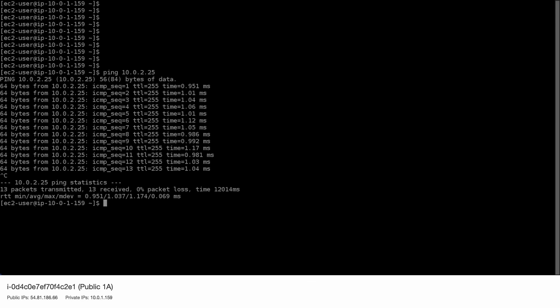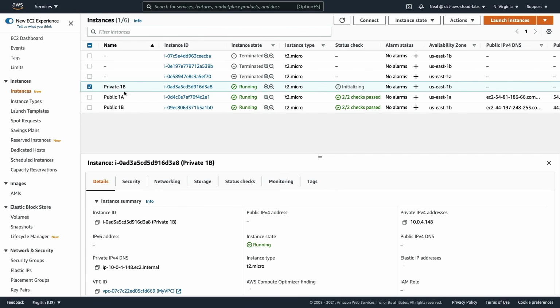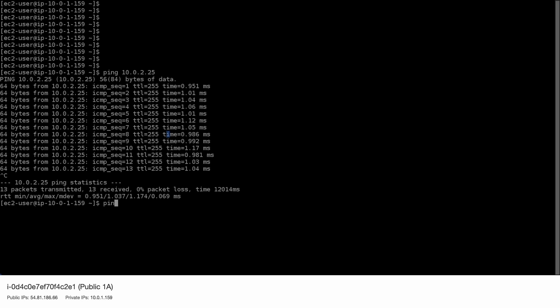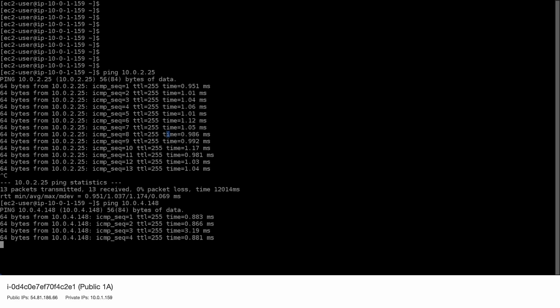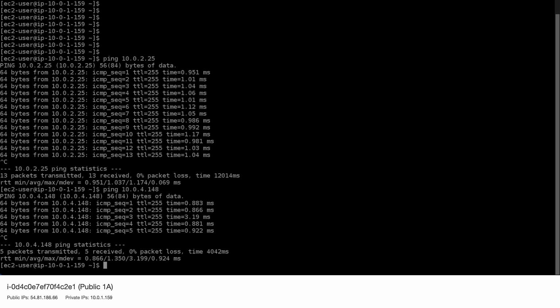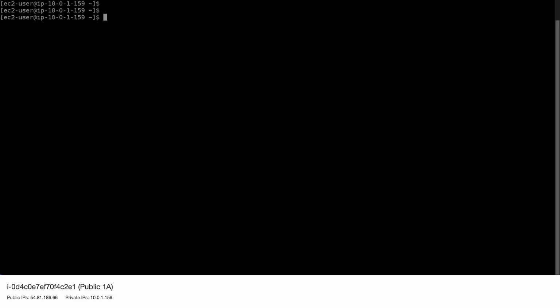Lastly, let's check that we can connect to our private subnet. So let's see what the private IP address is. It's 10.0.4.148. So let's ping 10.0.4.148. And let's see if that works. And it does, so we get an ICMP response. So that's great. That shows that we have that connectivity working.